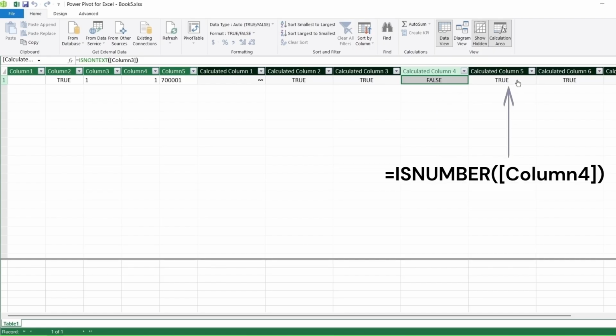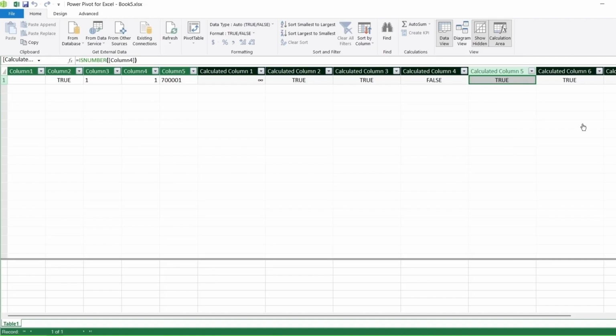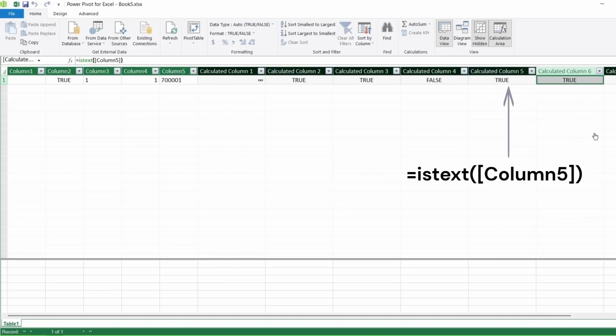Next function is IsNumber, which validates the existence of numbers. Column 4 contains numbers. Hence the answer is true. Next function is IsText, which validates the existence of text. Column 5 contains text. Hence the answer is true.